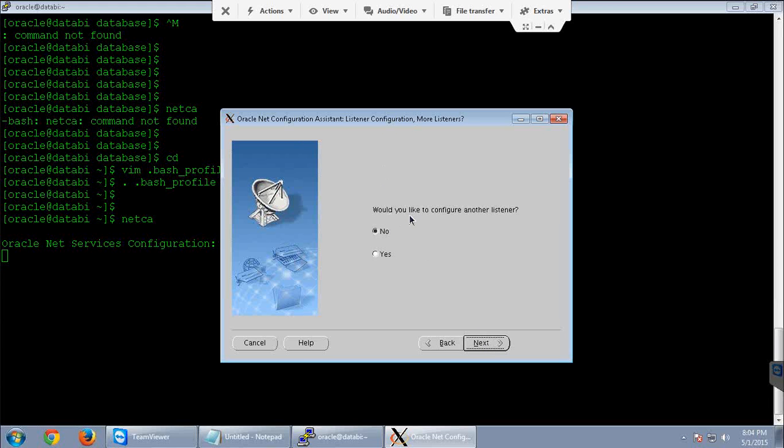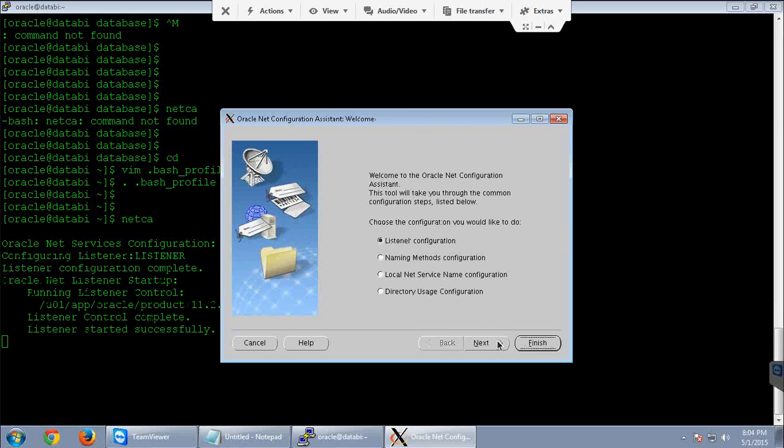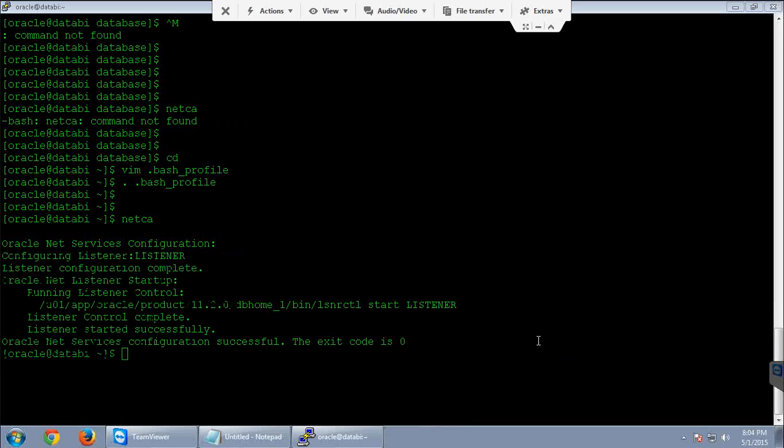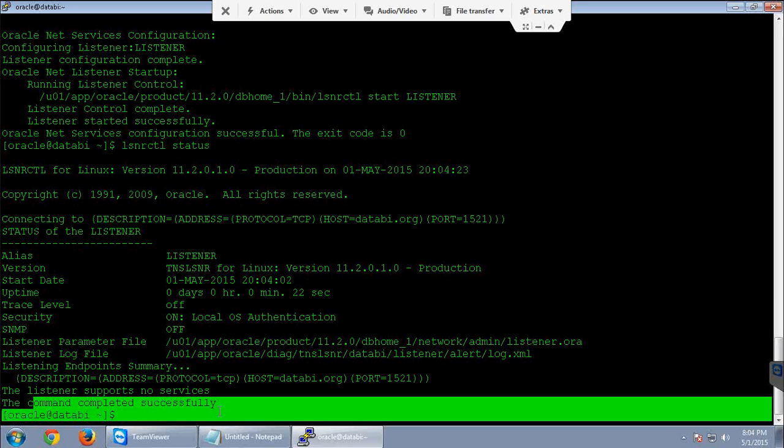Next, it asks, would you like to configure another listener? No. That is done. Then next, finish. You can see here, listener control completed, listener started successfully. How to check the status of a listener? lsnrctl status. You can see here it says listener command completed successfully.